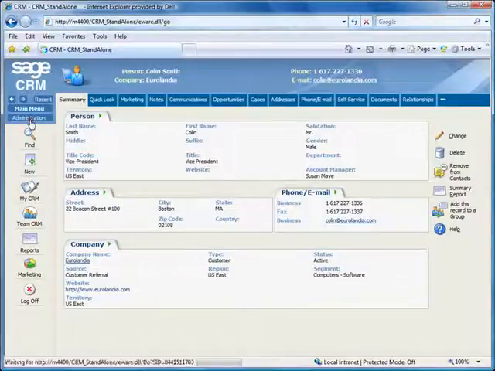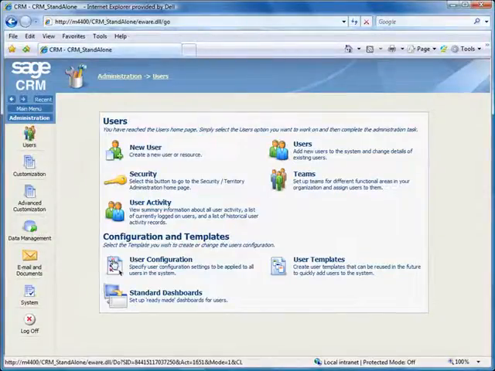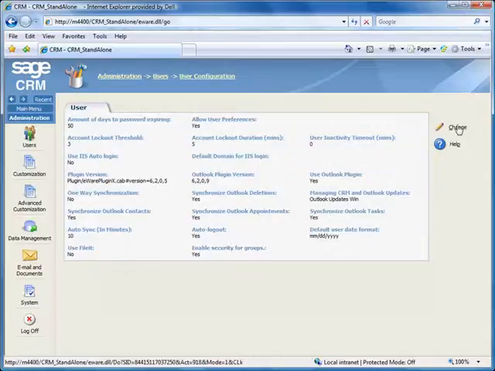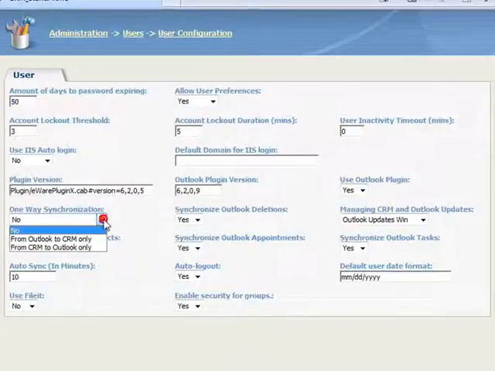You'll find these settings under Administration, Users, User Configuration, and we'll hit Change. In order for the Outlook integration to be available, you must set the Use Outlook plugin field to Yes. Under One-Way Synchronization, you can set it to No, which results in bidirectional synchronization, or you can make it one-way in the direction you desire.